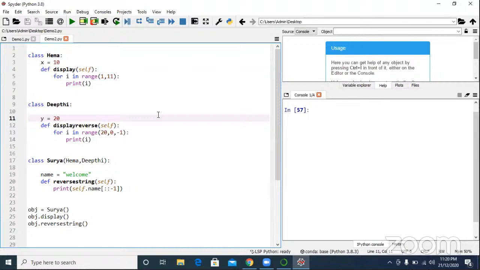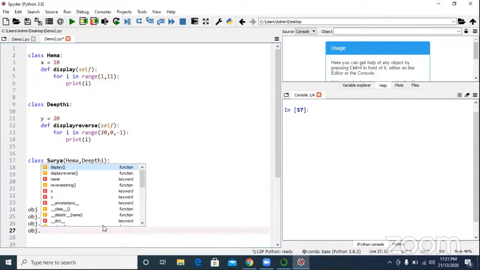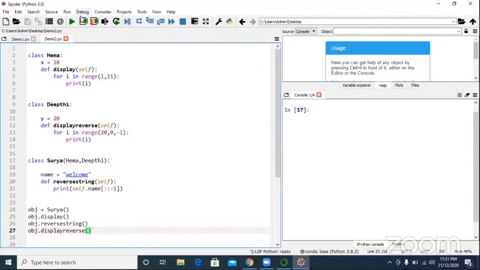So you can call display, you can call reverse string, you can call reverse. You can call all the methods. Are you getting? But in real life, we have a grandparent also, right? That is a mixture, hybrid inheritance.